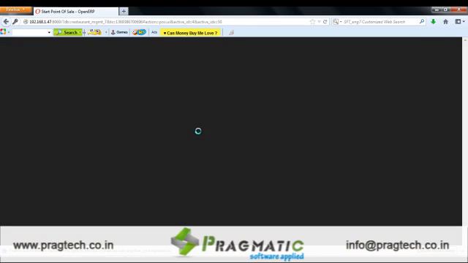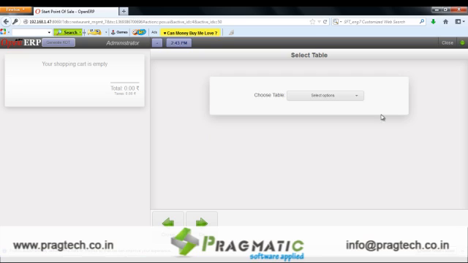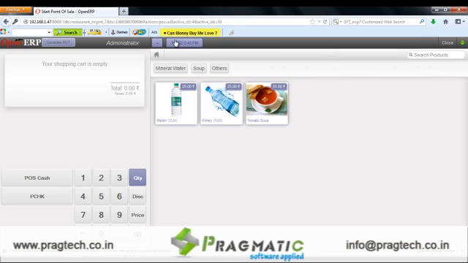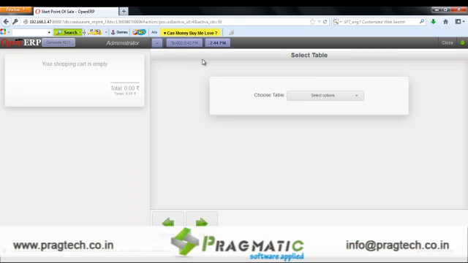So the very first screen is about the selection of tables. The system will show all the available tables so that a waiter can book an order against it. So for example, I just select table 2 and click OK. It will be shown at the top of the screen. Simultaneously, you can have multiple tables running at a time. So here table 2 will not be available since it is already booked.